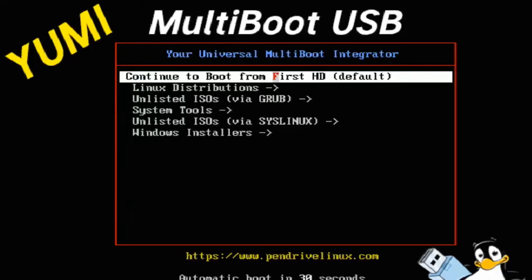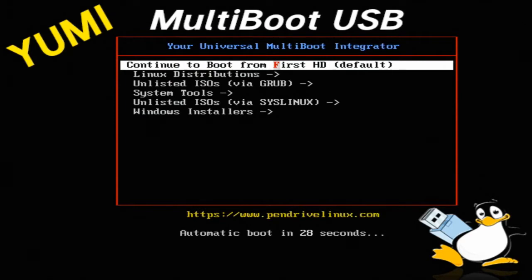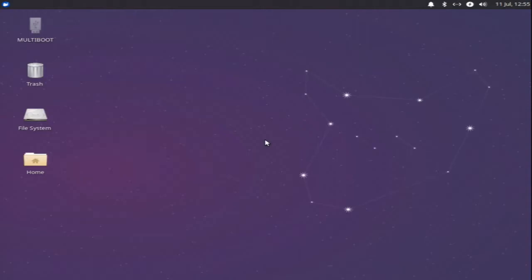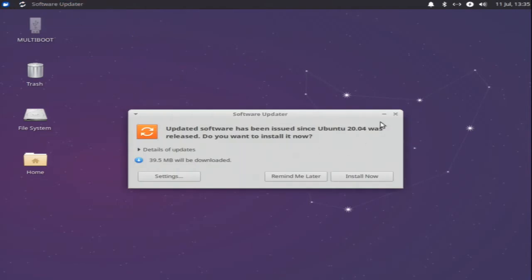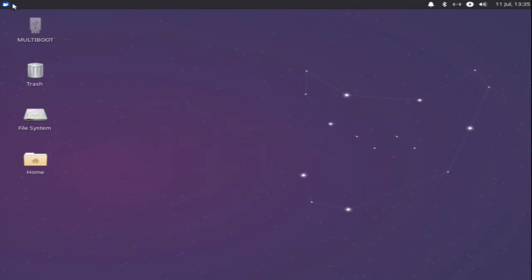Alright, now the installation's complete. Time to reboot and do the initial setup. Oops, I left the flash drive installed. Hang on. And here we are at the XFCE Desktop that is default for Xubuntu. Interesting, it already has an update for what should have already been an updated installation.